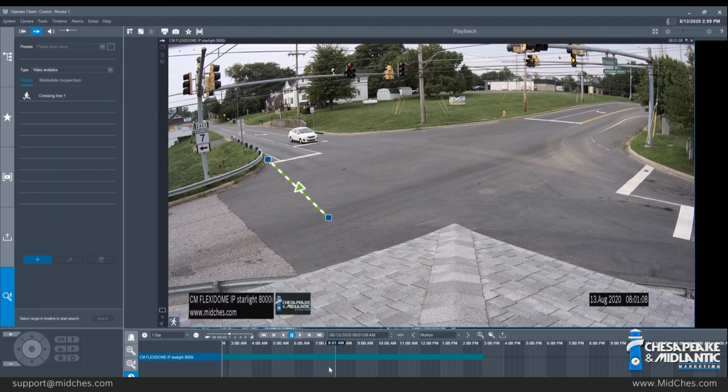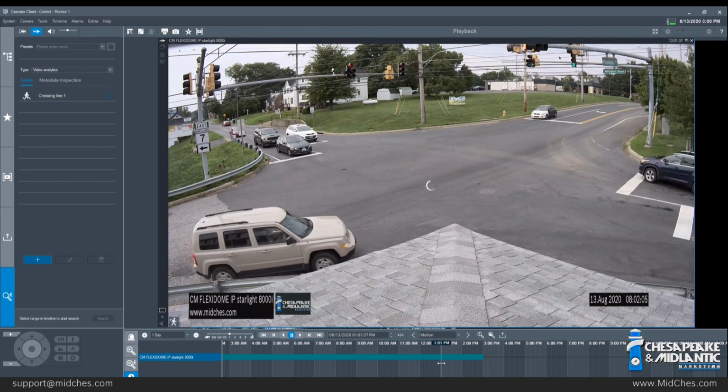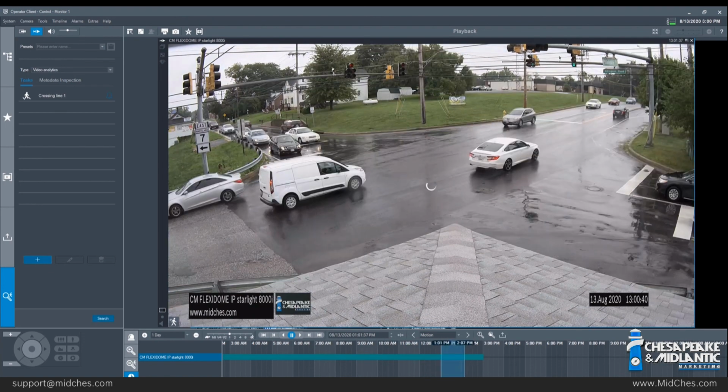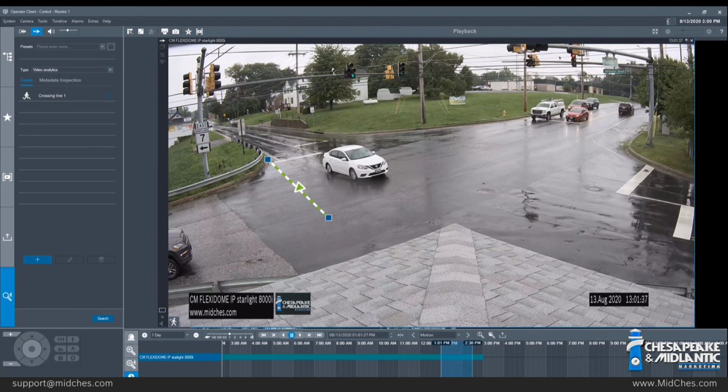Now we need to set our timeline. For this particular forensic search, we're going to search from 1 p.m. to roughly 2:30 p.m. Now we will navigate back to the forensic search menu and click the Search button. You'll notice the progress bar may go a bit slower because we've added additional criteria. Now you can see we have 3 hits.